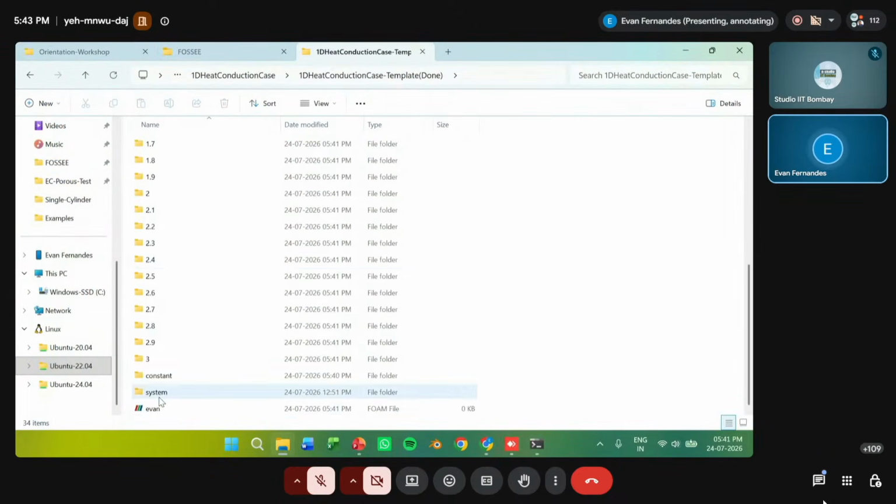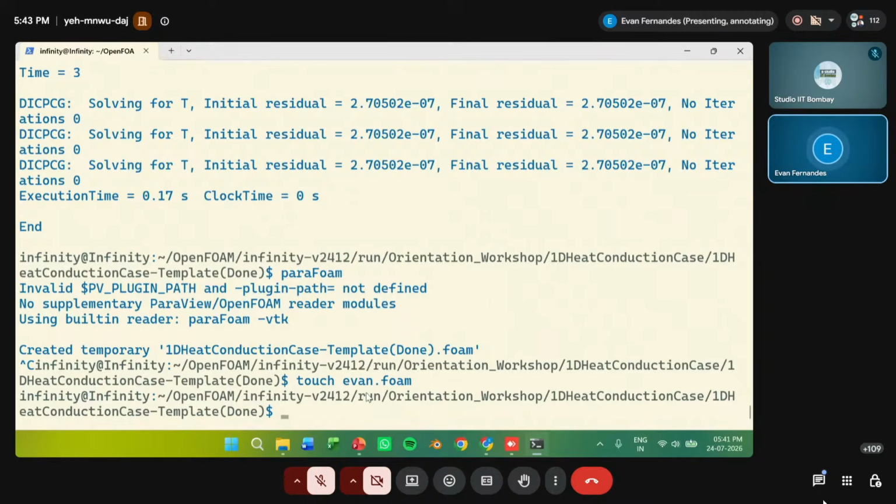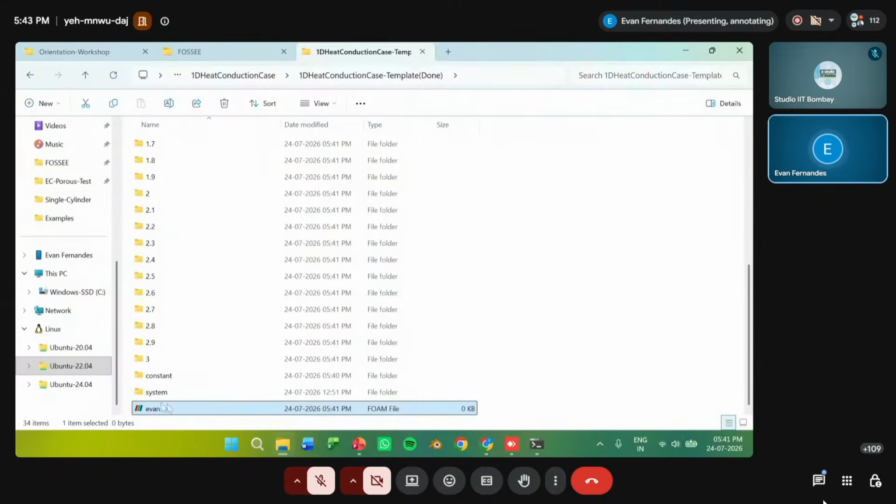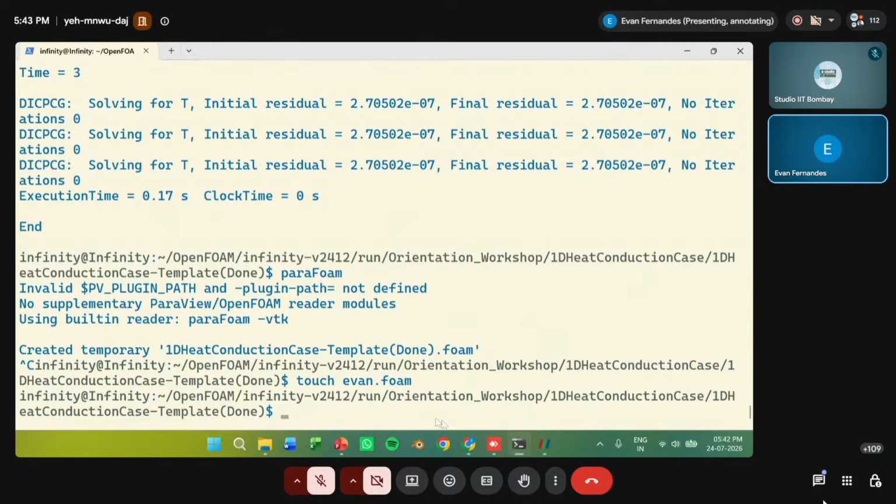If I would have not done touch, this particular file, a .foam file, wouldn't be created. But since I ran this command, touch whatever name you want to set .foam, it created this particular paraview file. Now I can directly open this file in paraview, or I can open it through the terminal as well by typing parafoam.